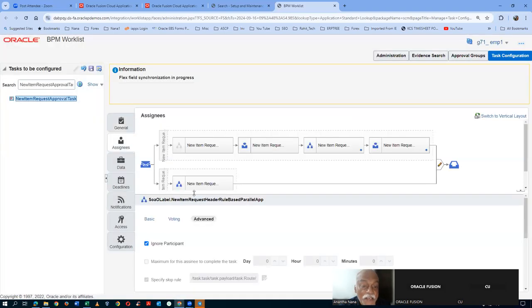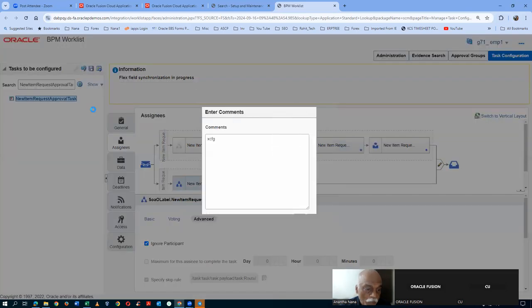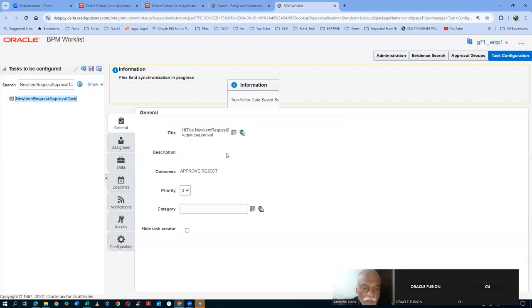It is basically an additional approval, an optional approver. I will not disable the optional approver either. I will not go to the advanced, I will bypass and ignore the participants and click on it. Click on save, then click on OK and go there.